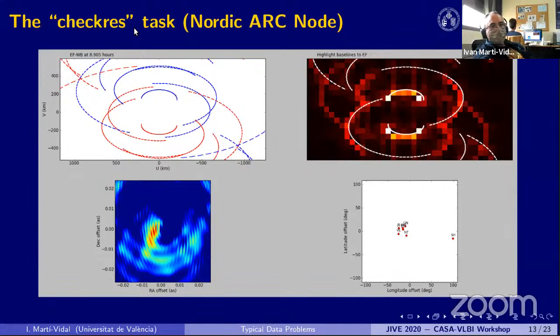I don't guarantee it to work in the latest CASA versions, definitely not in CASA 6. You can retrieve it from the Nordic ALMA Regional Center node, and it takes advantage of this. It computes the inverse Fourier transform of the residuals and overplots the baselines of the antennas that you select. You just choose an antenna and it will overplot all baselines to that antenna. That can help you locate the responsible antenna or set of antennas that is producing this extra power in the spatial frequencies of the residual image. That's one way to do this.